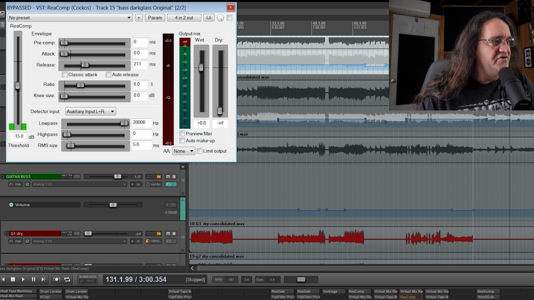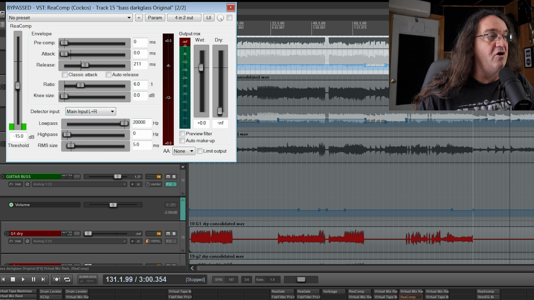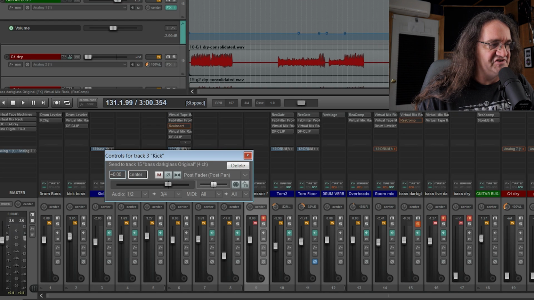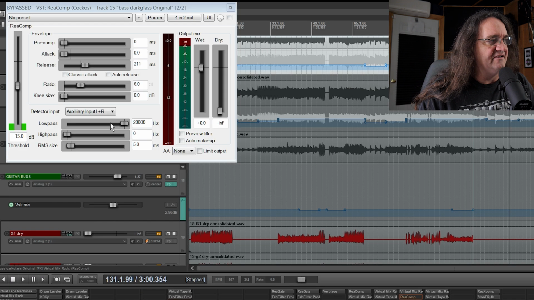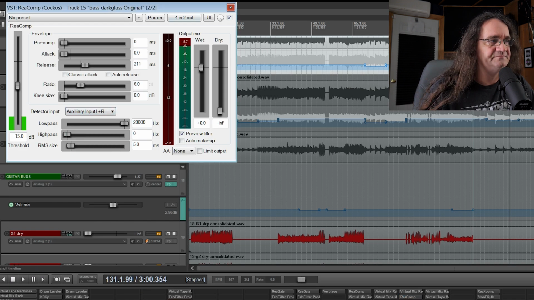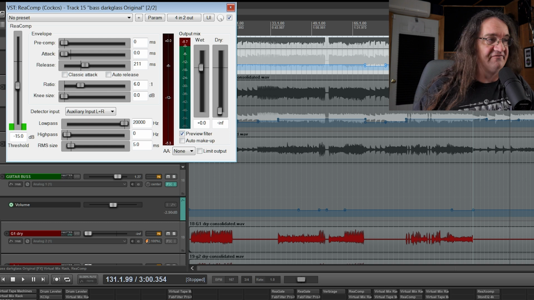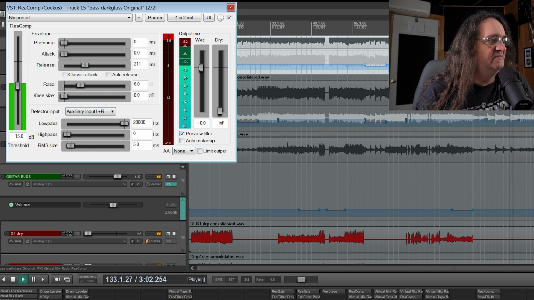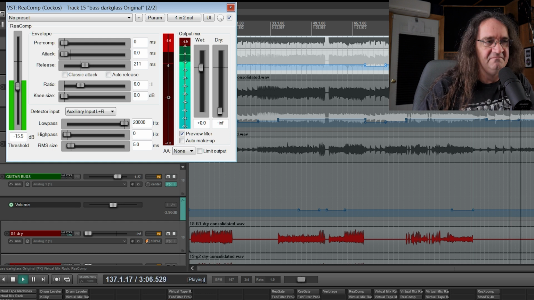So the trick here is most compressors default to your main input, left and right. All we're doing is setting an auxiliary input, which we set from the send. So this is going to 3-4, the auxiliary input 3-4. The kick is being sent to the bass guitar track, and because we've got the preview filter up, this is explaining what the filter is coming from. You can hear the kick drum. So we're setting up to compress that kick drum.